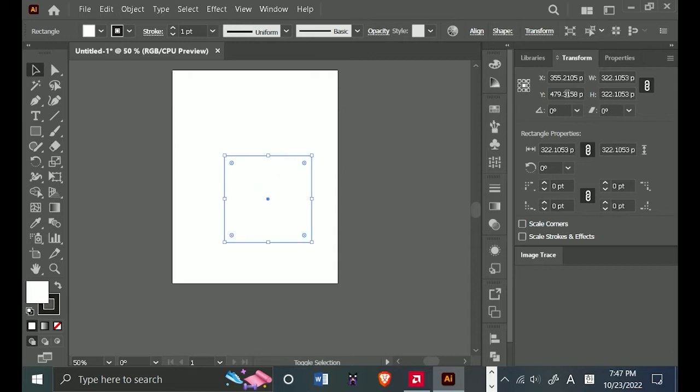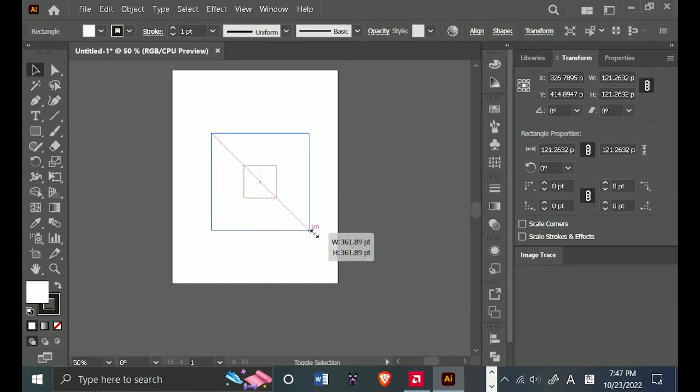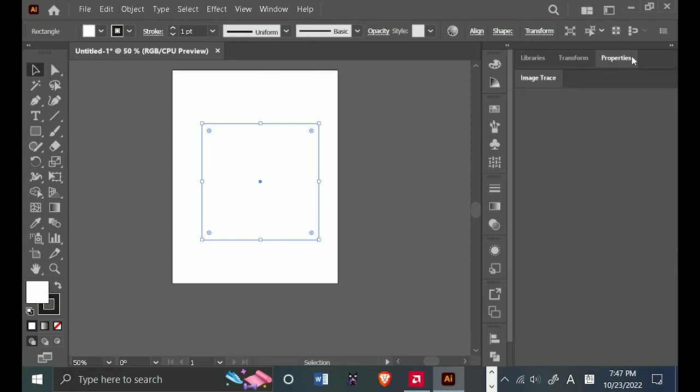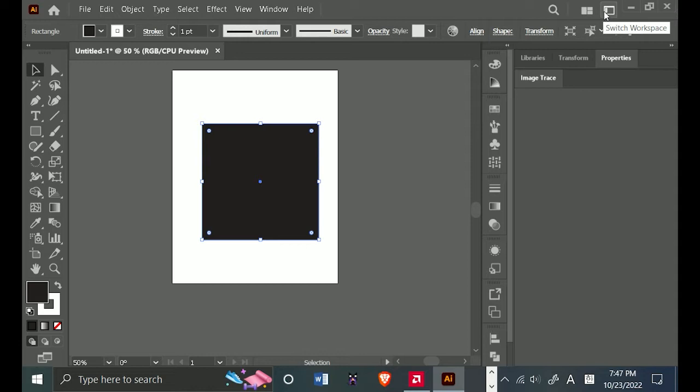To resize from the middle of the rectangle instead of expanding outside, click and hold left click, then hold Shift and Alt then drag the mouse. Now, the shape expands from the middle. Click here or press X while selecting a shape, to swap the shape fill and outline color.